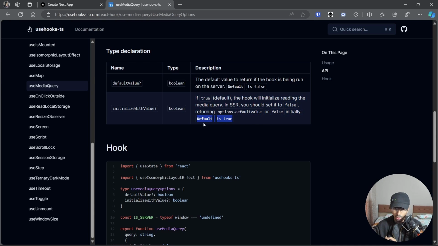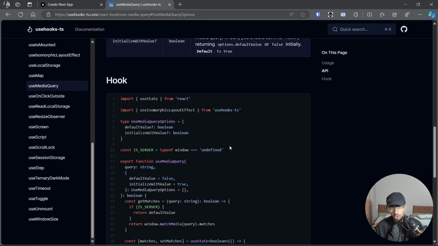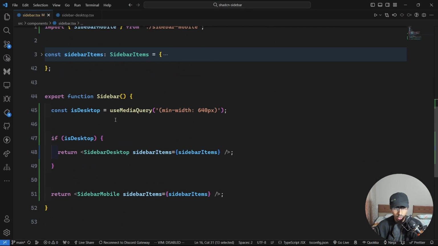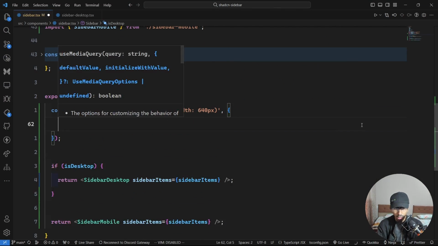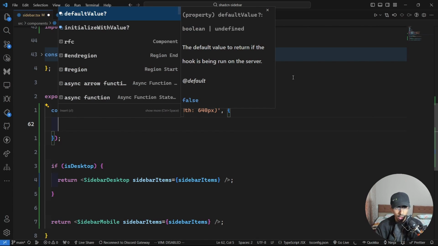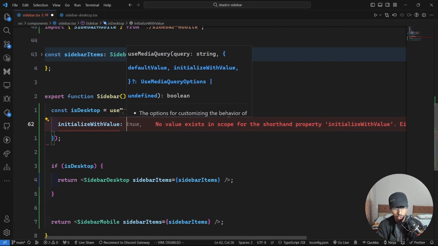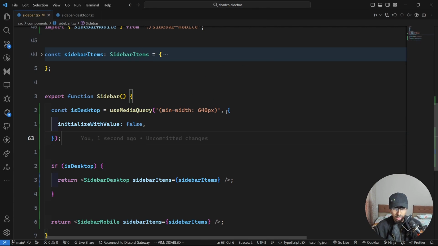The default is true. So in short, what you have to do is go over here to this hook and add a comma after the first argument, and add an object and just say initialize with value should be false. This basically allows you to fix those hydration errors in server-side rendering, because we are using Next.js. If you are using plain React, then you don't need to do this.